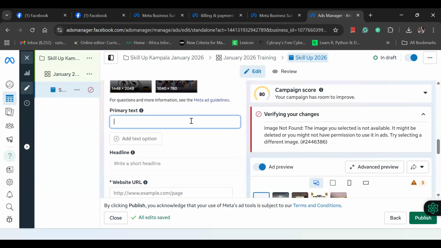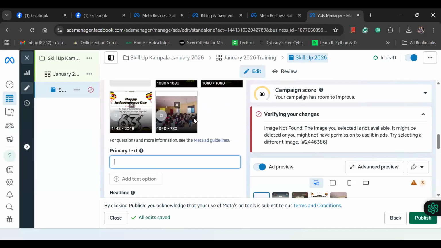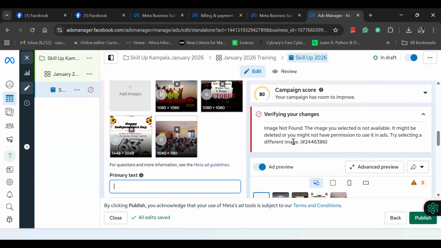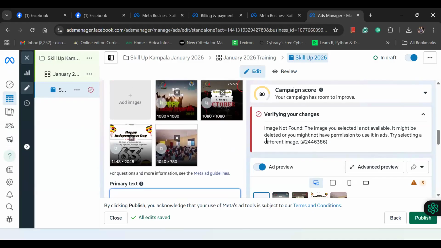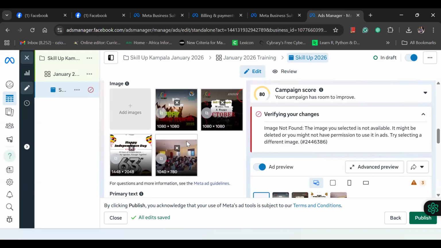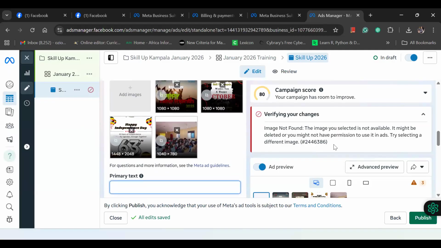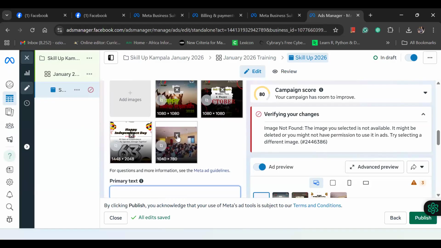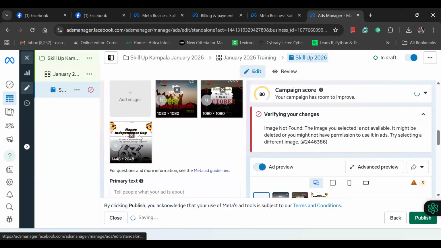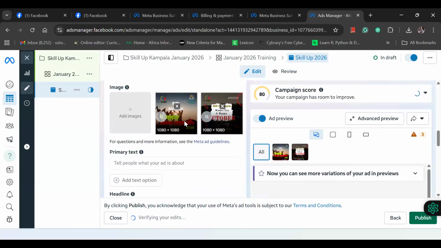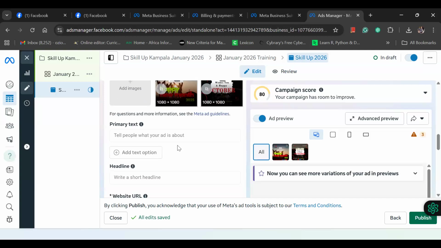Then this is where you enter your primary text. It says image not available. One of these images is missing. I don't know which particular one. Is it this one? Which one? Okay, I think it's one of these images that is missing.